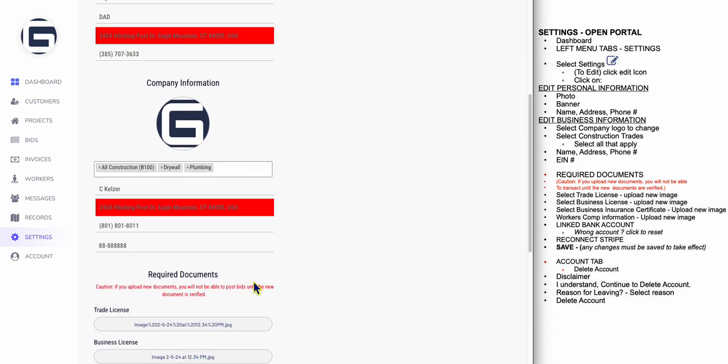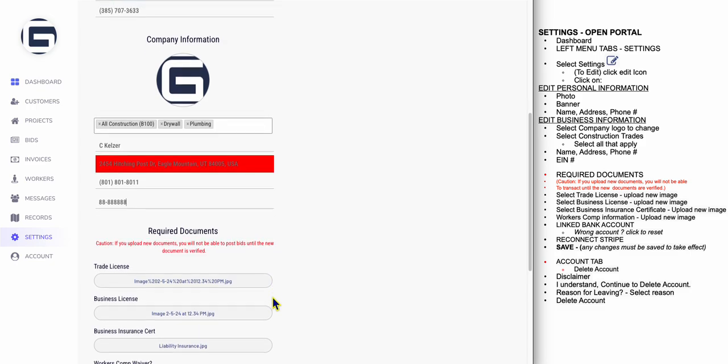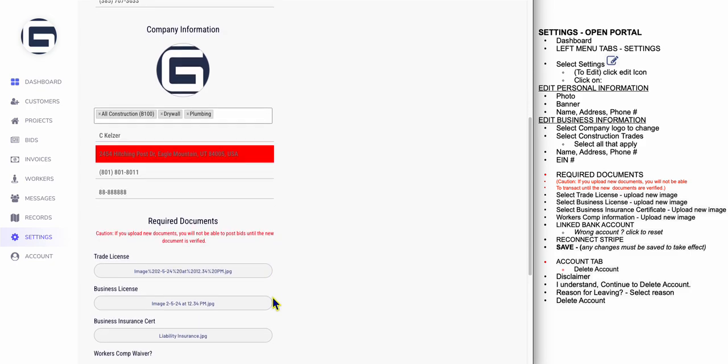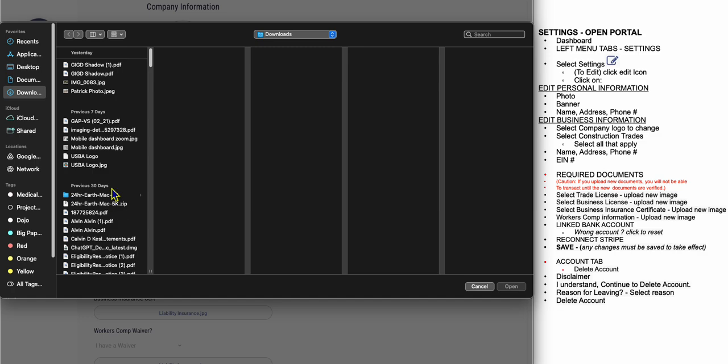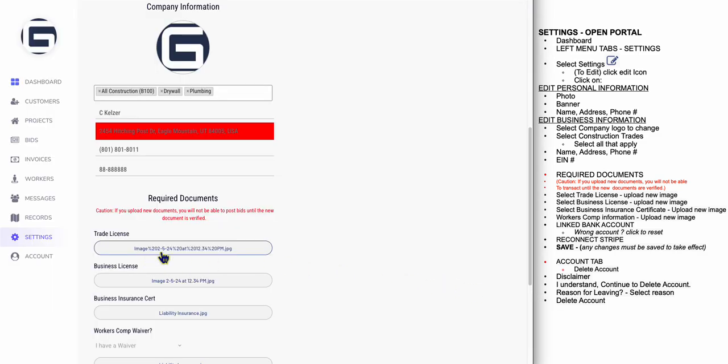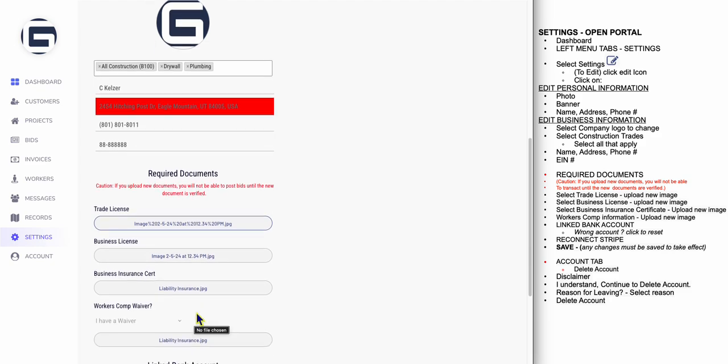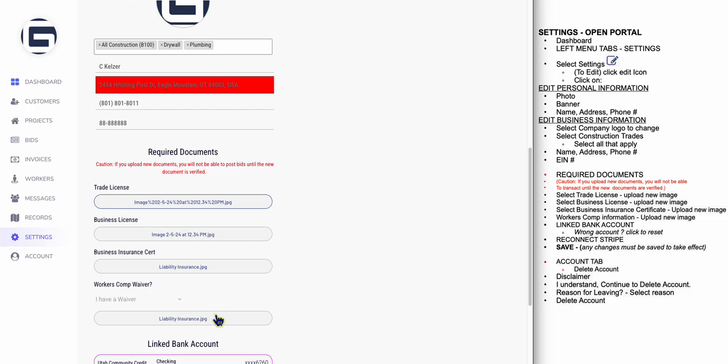Down below, we'll look into your required documents. If you change this, you won't be able to post new bids until your documents have been verified again. We'll get a pop-up, and then we'll be able to take and look at those and approve those. Your trade license, just click on those. You can click on a new trade license and add those. Same with business license, your insurance, workers' comp or liability insurance or bond.